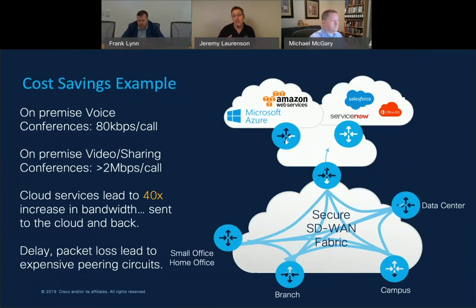What's happening, though, is there are two shifts in the conferencing environment. The first is a shift to video-first collaboration, and that takes your 80K call up to at least 2 megs. The second is that the shift is going into the cloud. It used to be that we would have conferencing servers on premise, and whether you did 2 megs or 16 megs into the conferencing server, it wasn't a big deal because it was in your data center. But we're now seeing 40 times the bandwidth, and that's being sent up to the cloud. The result is that you don't get the same quality as before.